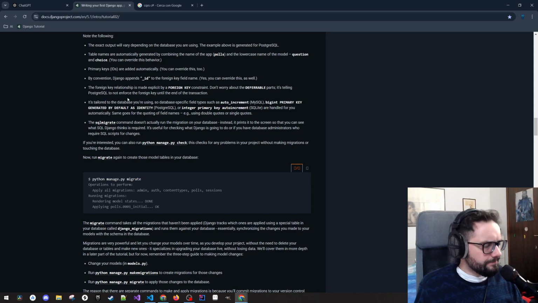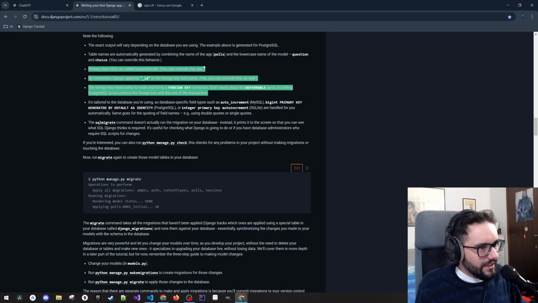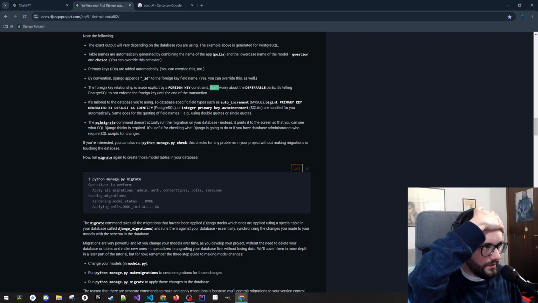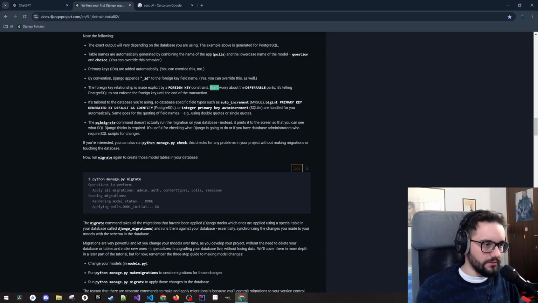It's tailored. By the way, it already was telling me what I read in ChatGPT, but ChatGPT is more friendly. It's tailored to the database you are using. So database specific fields such as auto increment obviously change.